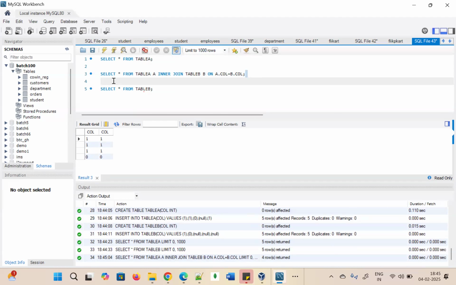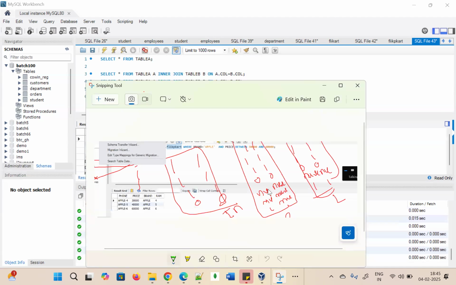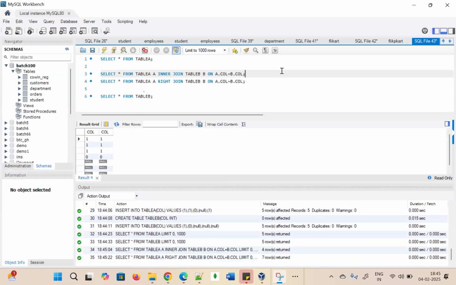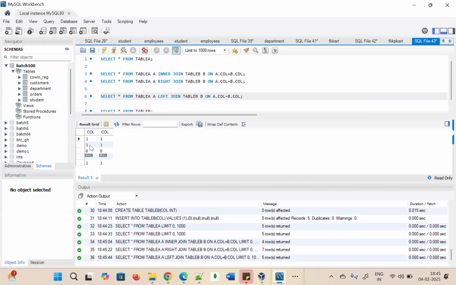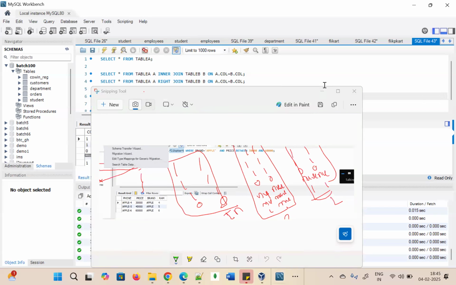Okay, and let us understand the right join as per the question. What will come? Right join. See here 1 1 0 null null. It came exactly similar, right? 1 1 0 0 null null. Exactly the same it came. And similarly the left join. See here 1 1 0 null null 1. This is exactly the same output I have explained. Okay, 0 null null. Like this you need to learn in real time.